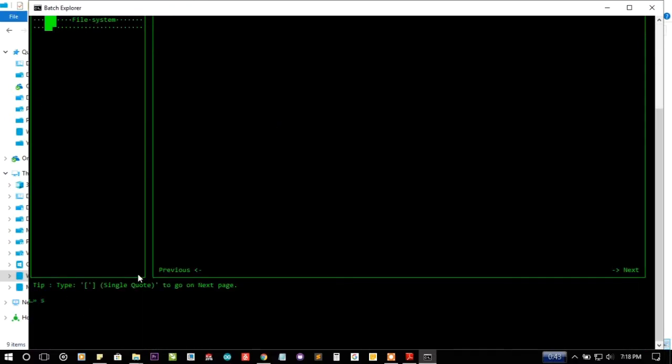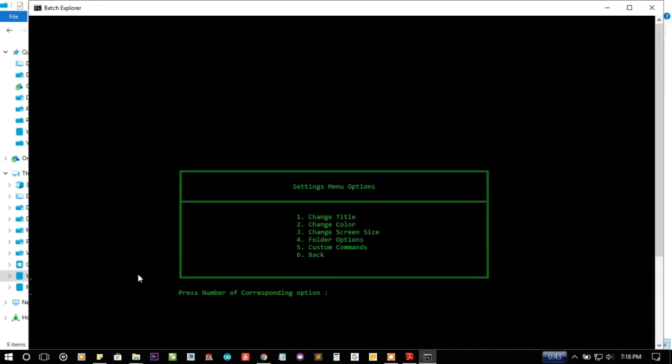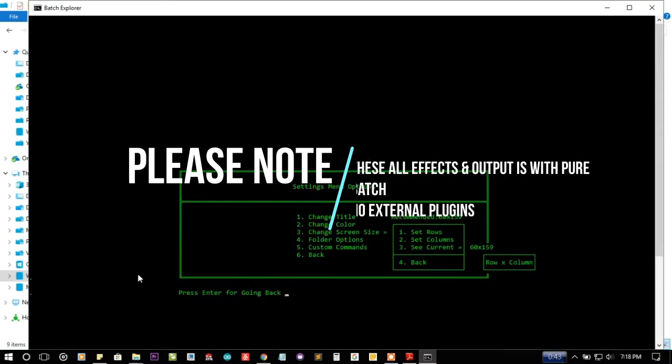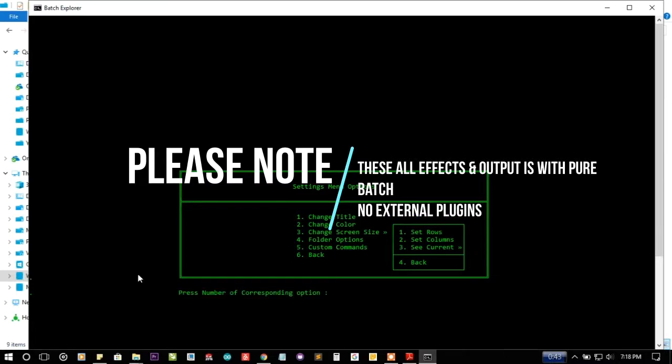Let me write S and press enter for the settings. Let us change the console screen size, so let me press 3. Let's see, the current setting is 60 cross 159, and that is the recommended size. So let's press enter and go back.